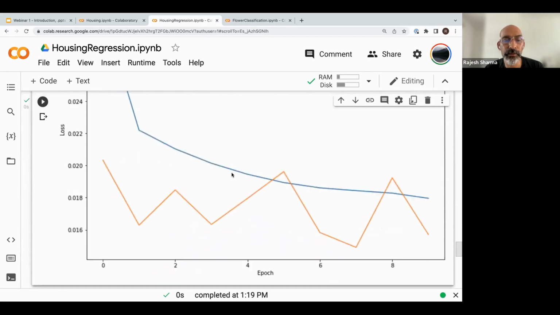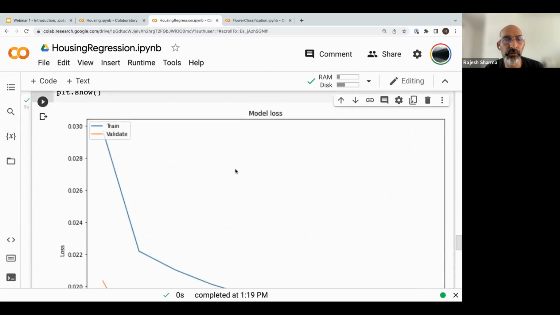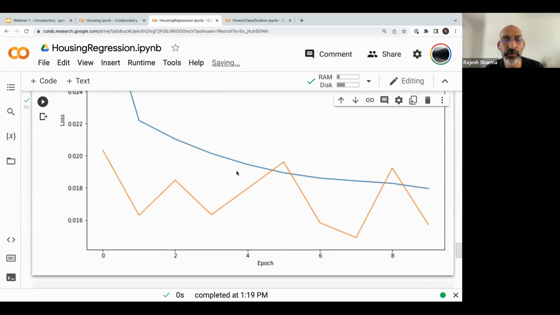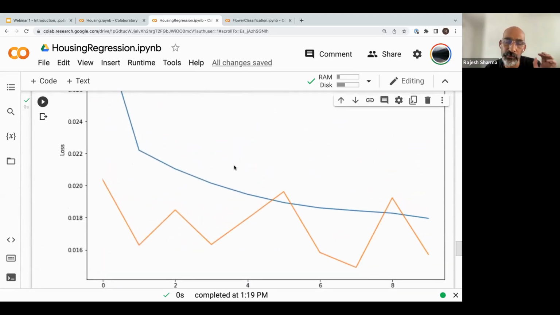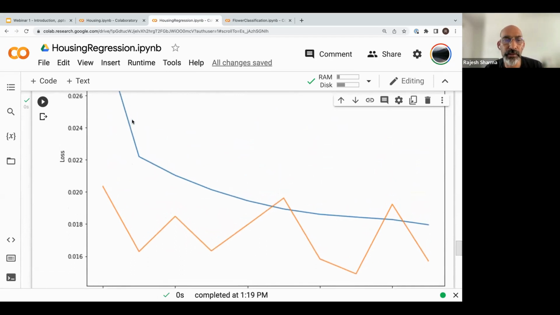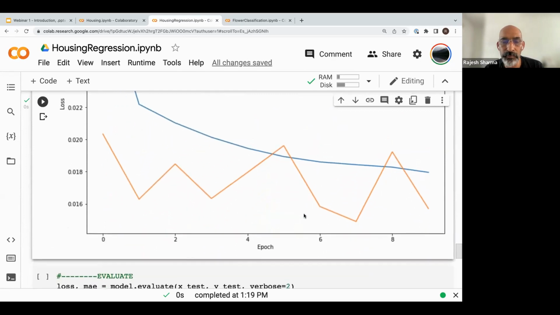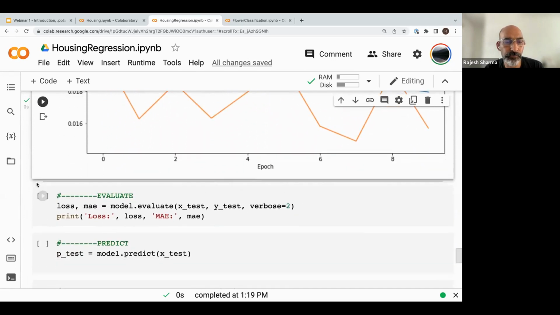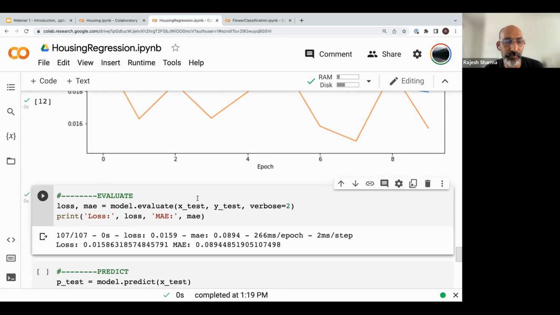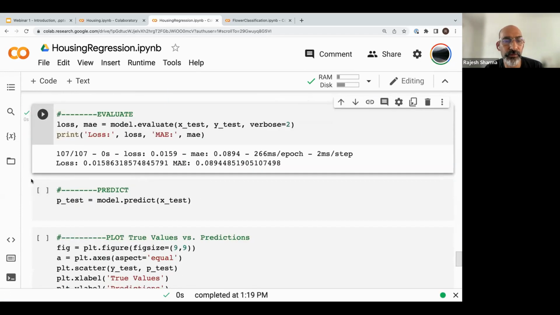So you can see we plotted two kinds of loss, the training loss and the validation loss. Remember, validation is some of the data set aside to do testing. It's not our final testing data, it's just validation. So you look at this, it's going down. This is jumping around a bit. Not bad. And you look at the overall losses.